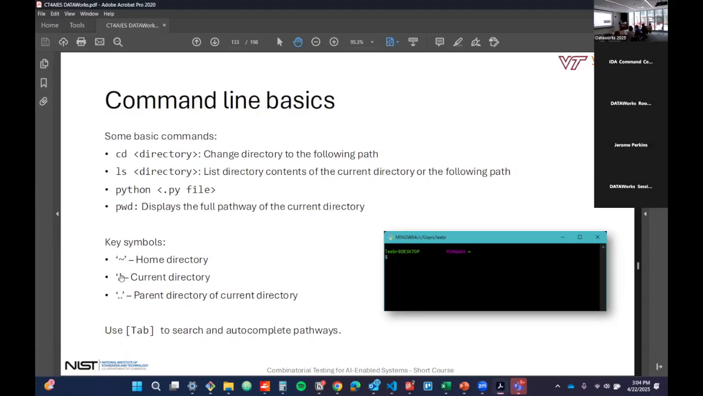And if you're not familiar with certain symbols or characters, this period is the current directory. So it's the current folder that the terminal is in. And then 2 periods is the parent directory. So you can navigate up and down. And one handy tip that I like is that you can just use tab to autocomplete certain pathways. If you have part of the folder name, you can complete it.